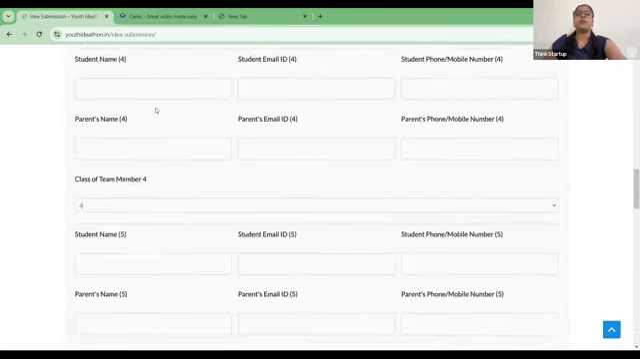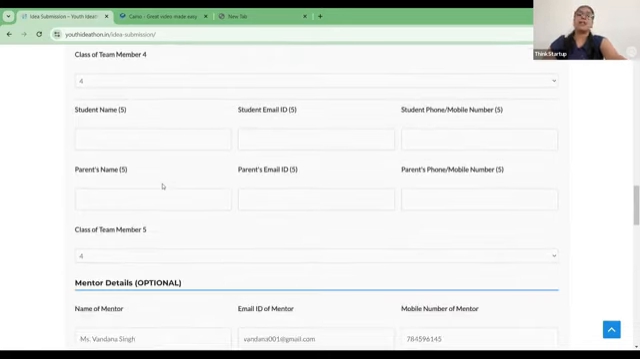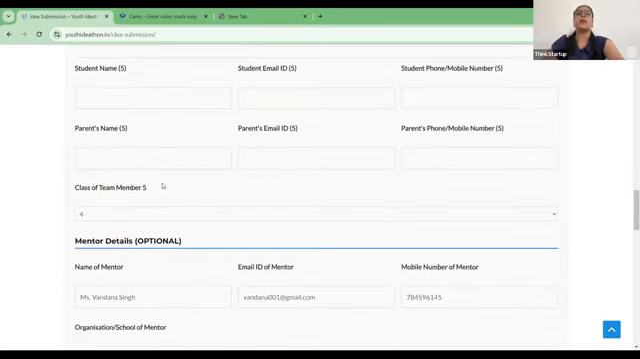After that, there are student 5 and student 4. These are optional. It's up to you whether you go with 3 members, 4 members or 5 members in a team. The minimum is 3 members in a team and the maximum is 5 members. It's up to you. You can fill in the details.